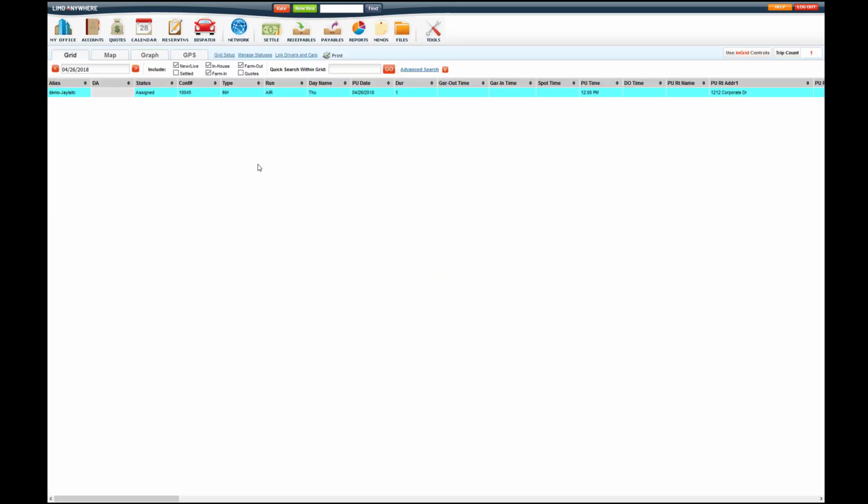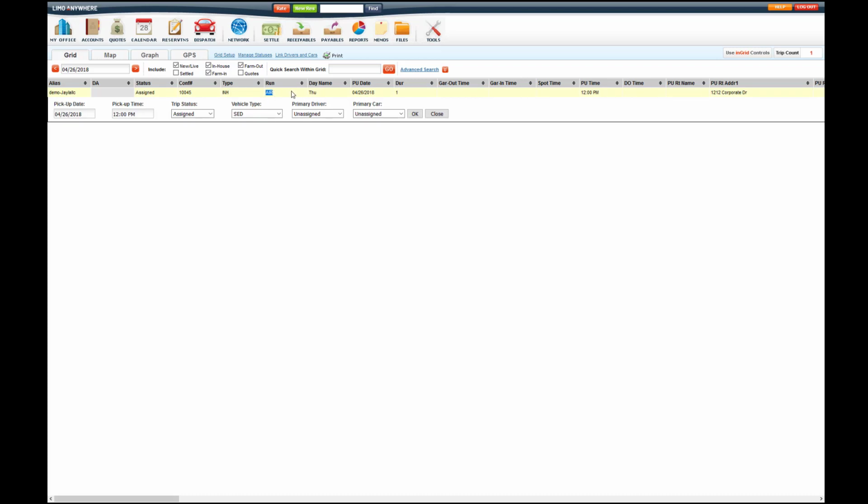So I'm going to go to the day that I set this trip up for. You'll notice here, if I double click on the trip, it's going to bring up my quick edit. So I can assign driver and car straight from here, from the dispatch screen.